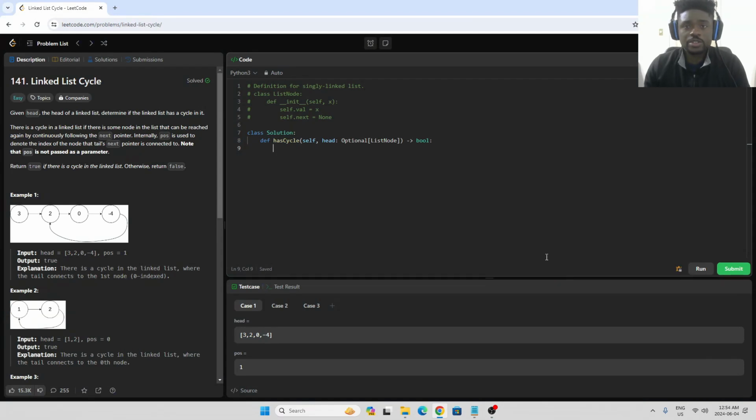Hi, my name is Uchanachima, and today I'll be solving Leetcode problem 141, linked list cycle. For this problem, we're given the head of a linked list, and we want to determine if the linked list has a cycle in it. It says here there's a cycle in a linked list if there is some node in the list that can be reached, again, by continuously following the next pointer.